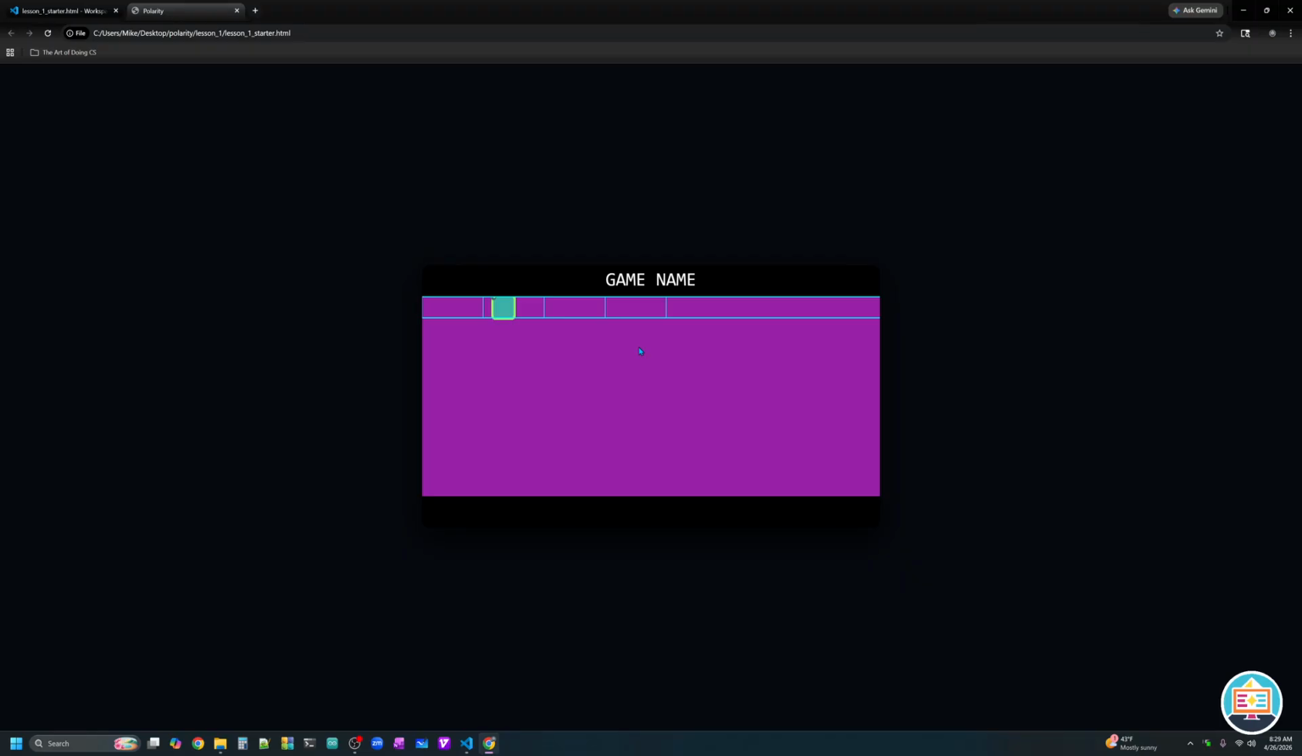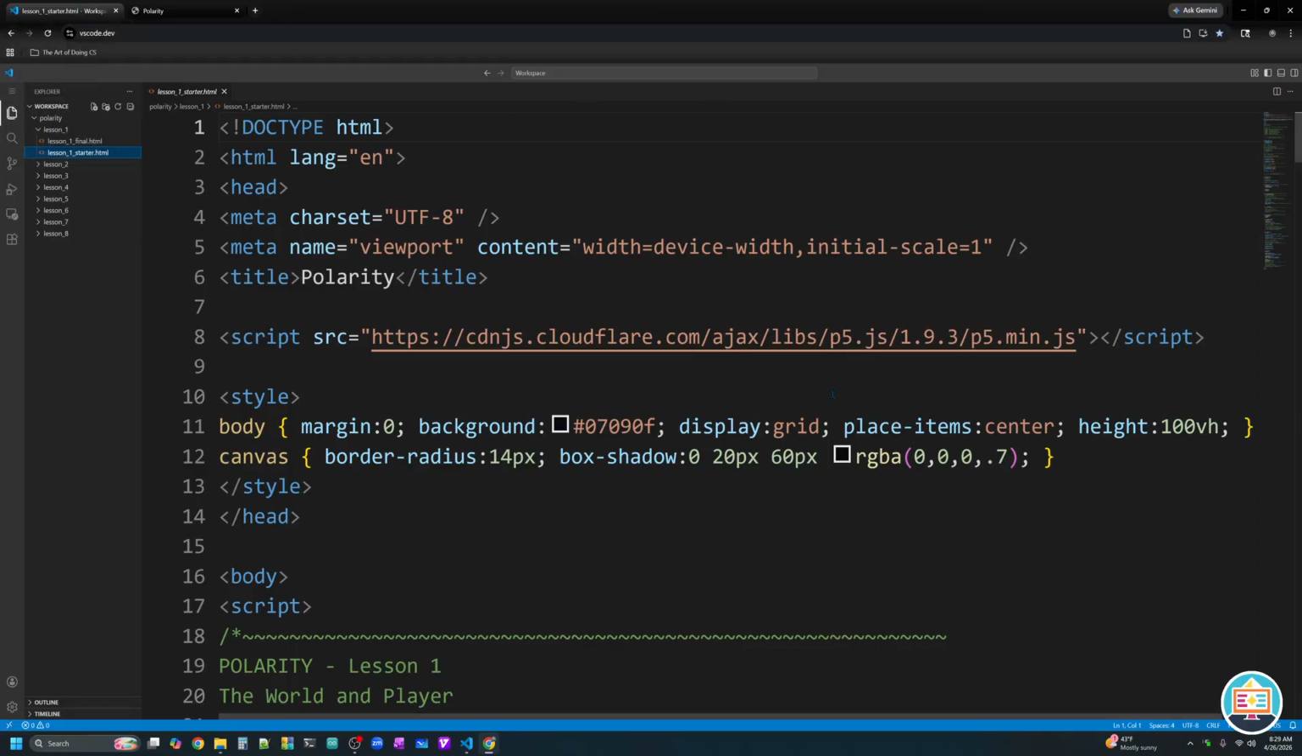Literally nothing is happening. I'm hitting every key on my keyboard. There's no action, no movement. This looks more like a picture than a video game. And I think you're here to create video games, not to create very, very ugly pictures. So we've got some work to do. And that work that we need to do is in our lesson 1 starter file.